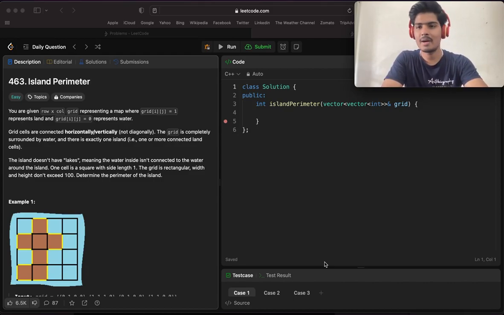So today we will be solving a problem which is Island Perimeter, LeetCode 463. So let's read the problem statement. The problem is saying that we are given a row by column grid representing a map where grid of i of j equals 1 represents land and grid of i of j equals 0 represents water.